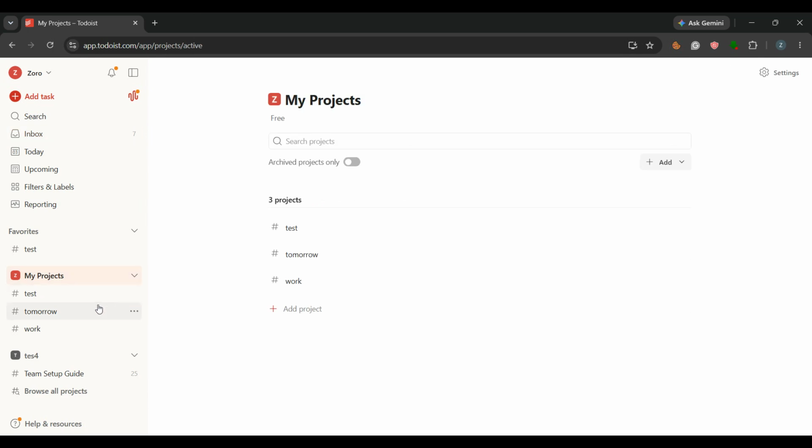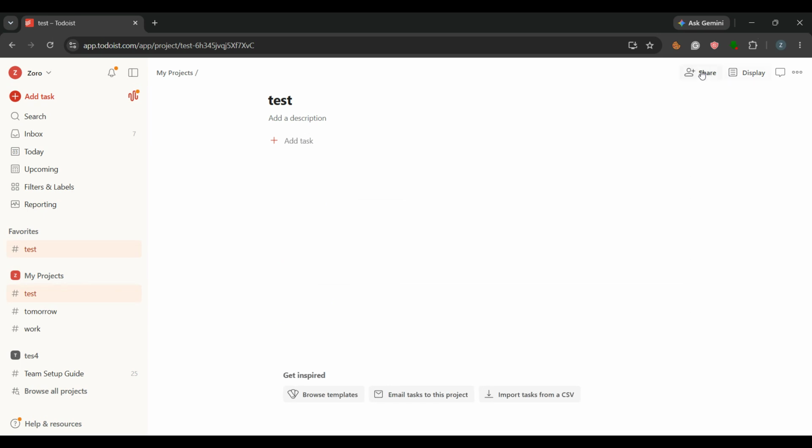Once the project is open, look to the top right corner of the screen. You should see the share icon, which usually looks like a person with a plus sign next to it. Click that share icon to open the project sharing options.